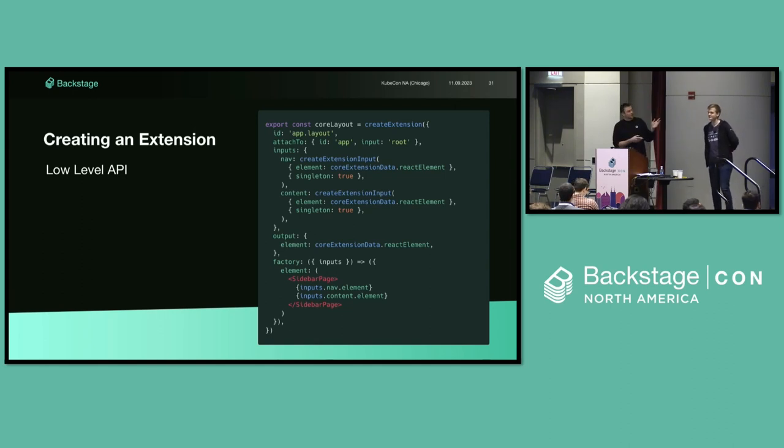So you can see when using create extension directly, we've got a lot more control over what we actually want to do in the extension. We have to declare an ID, an attachment point, some inputs, which are going to be the navigation sidebar and the app content, and then our outputs, which is the React element. We could also define configuration schema in here, but for this example, we skipped over that to make it a little bit more simple. You should now kind of see in your head how you can build up this tree of inputs and outputs and compose different extensions together to form the app.